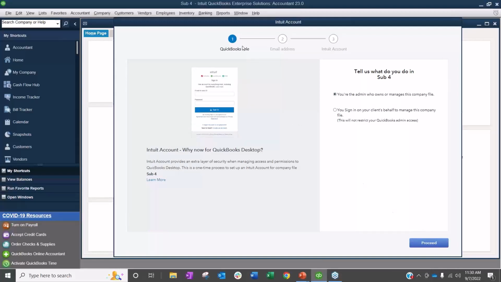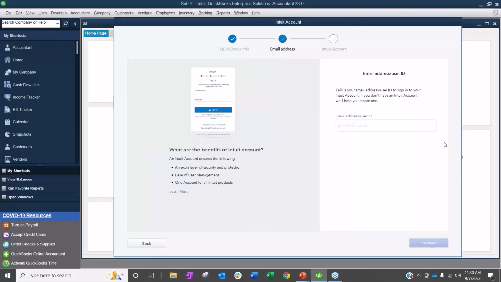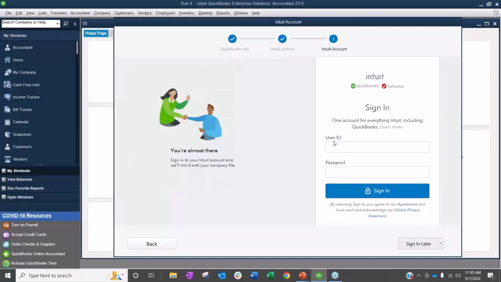Okay, so the first thing it asked me to do when I set up a new company file is it says, hey, are you the admin, right? Or are you somebody working on behalf of the admin? So this is where I want to choose that I am the admin who manages this company file. I want to use an email address that is the client's email, not my email address on their behalf, okay? Because you're going to have all your clients using this.